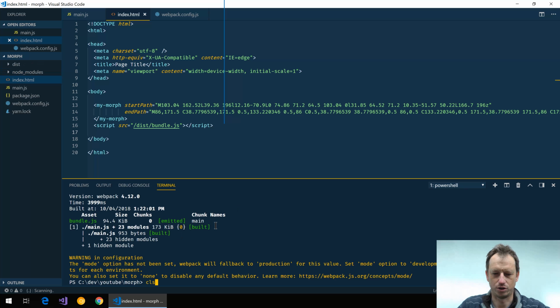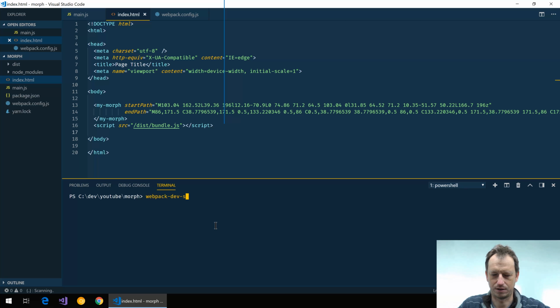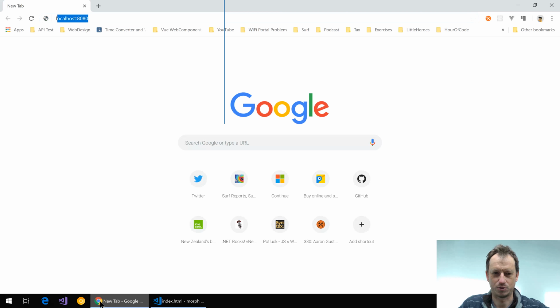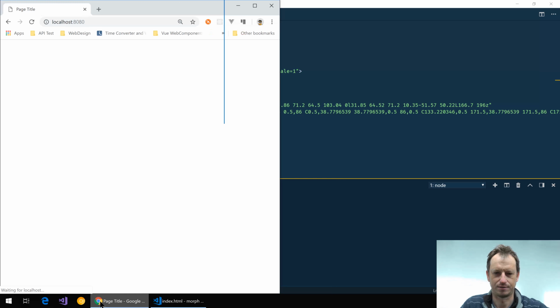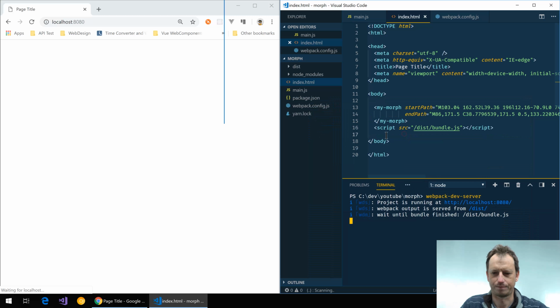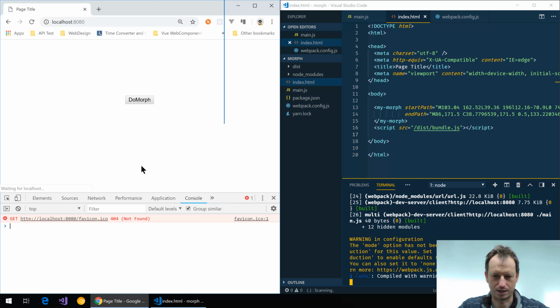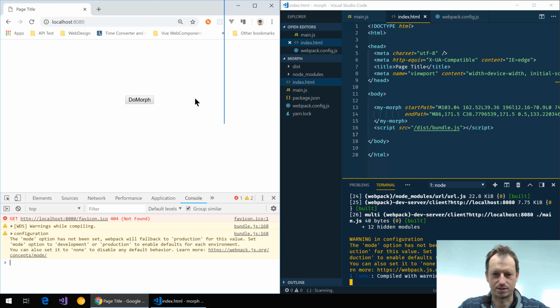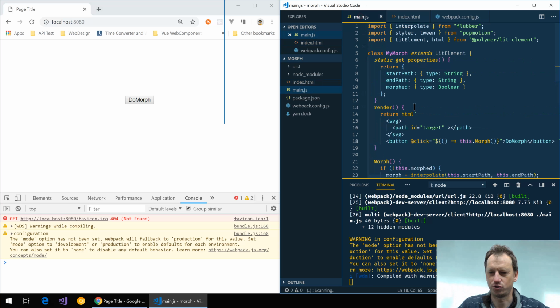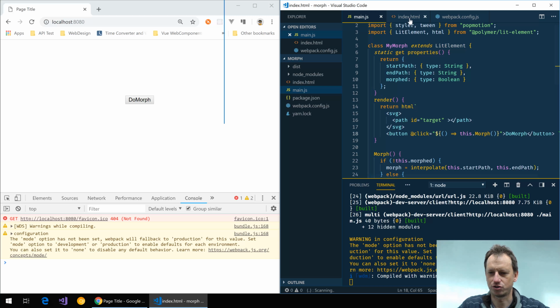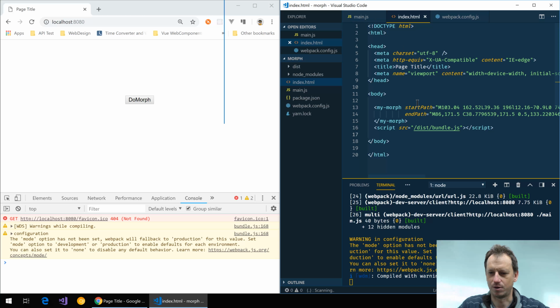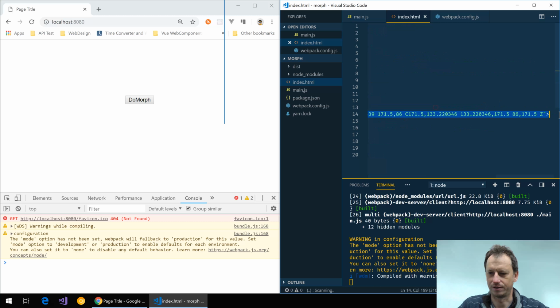Okay, so that looked good. And then if we do webpack dev server, we shall see what problems we have. So we want to go into localhost 8080 and have a quick look here. Okay, so the initial image, I haven't specified the initial image, so let's just grab that for the moment straight off of here.